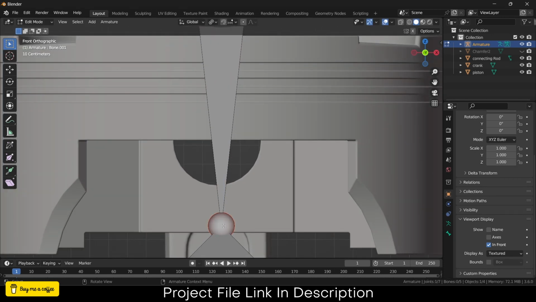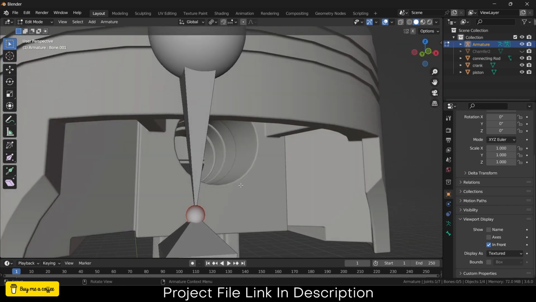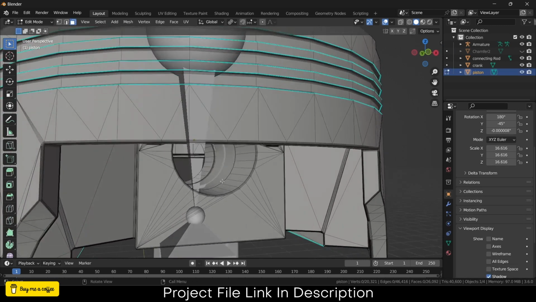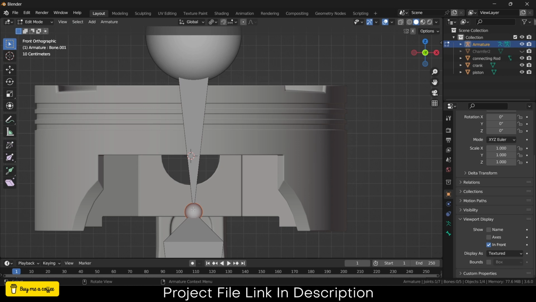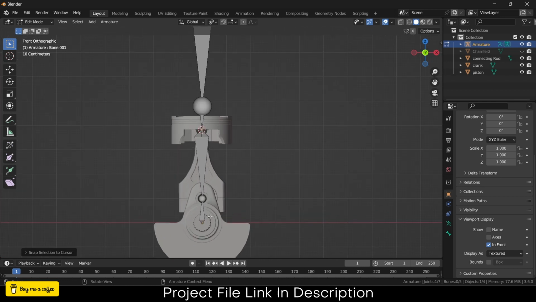Now I want to place this exactly at the center of it. So how can I do it? I will select this piston, press Tab. Notice the circular faces. By pressing Alt Shift select this face, and by pressing Alt Shift select this face. Shift S, cursor to selected. Now select the armature, press Tab, select this, Shift S, selection to cursor. So all of them are correctly aligned.